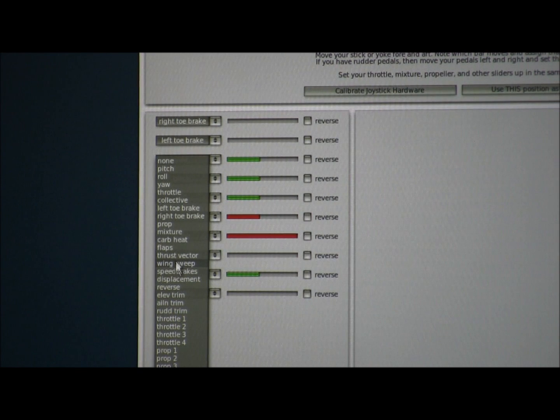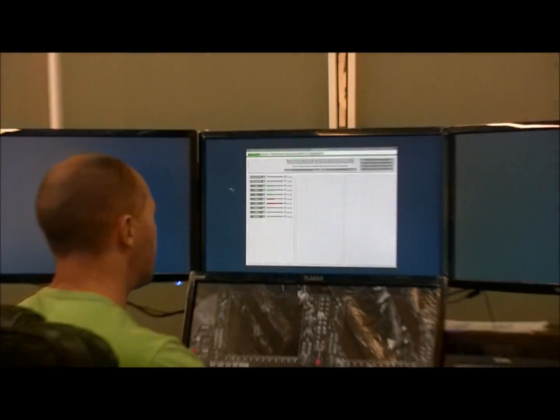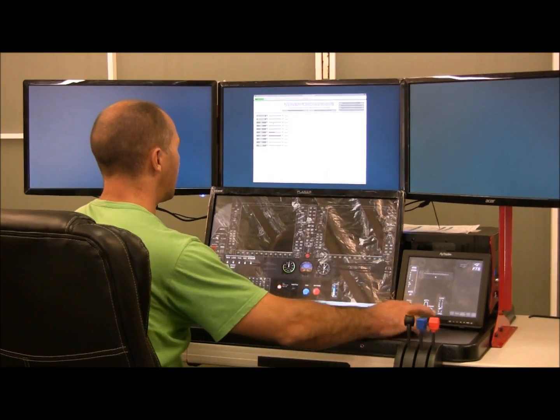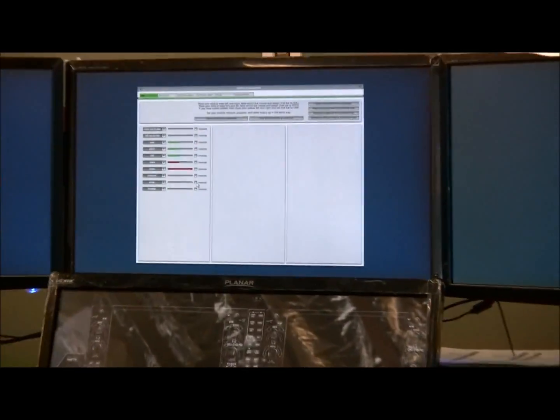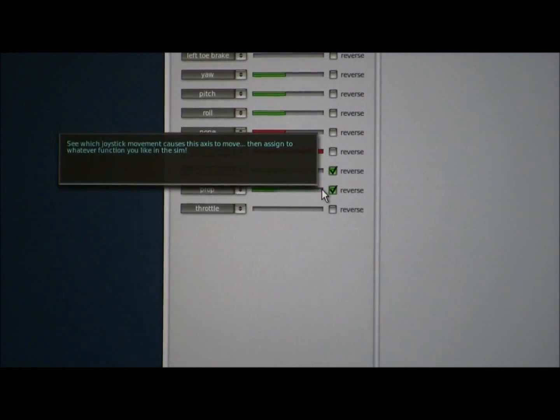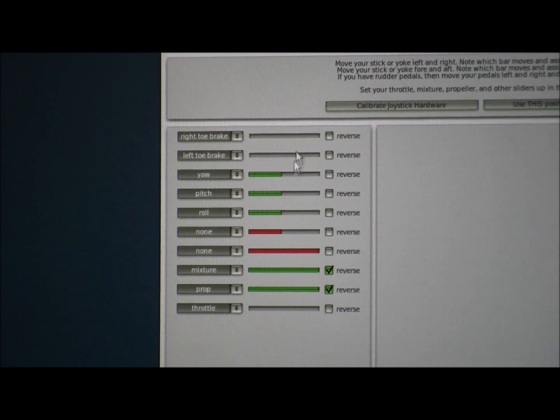And these controls, I'm showing you the linear controls. This will work just the same with the TPM, which are those knob controls, and you can just assign those just the same. So now I've assigned all three. The important thing to do here is click the reverse tick box on both the prop and the mixture. Do not do that for the throttle though, just the prop and the mixture. I can't explain why, but that's just what has to be done.